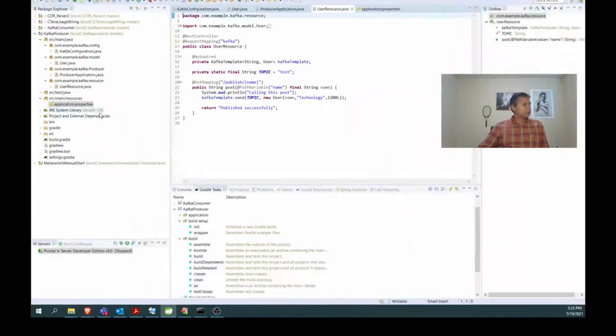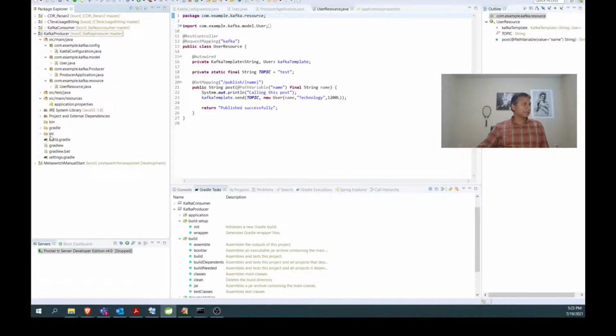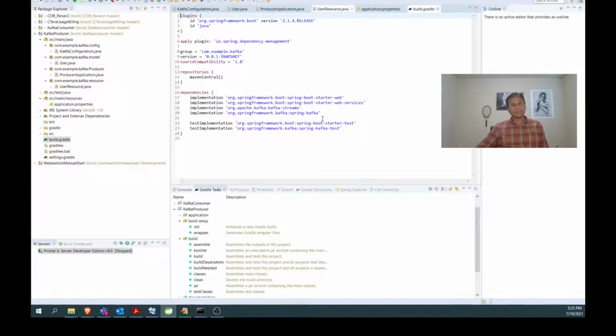Here, as you can see, I use Spring Tool Suite so that it will be easier for me to create the Kafka producer application. I have already created this Kafka producer. Whatever we do, everything is going to be in build.gradle. I use a Gradle build. Some people are more comfortable with Maven. Maven is also a good build tool, but here we are using Gradle.